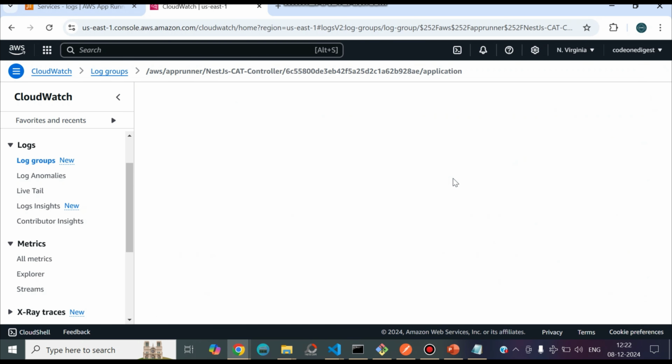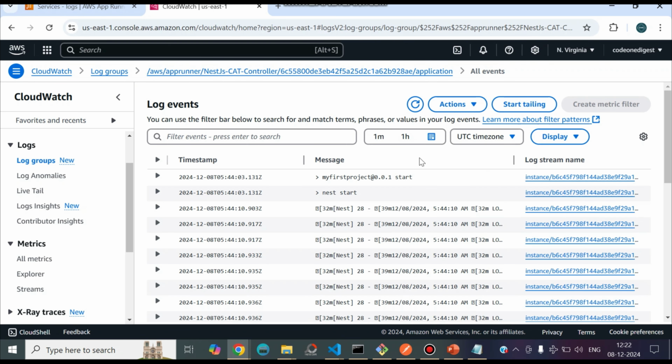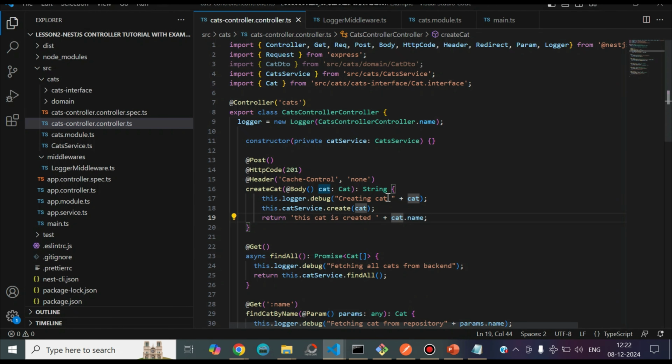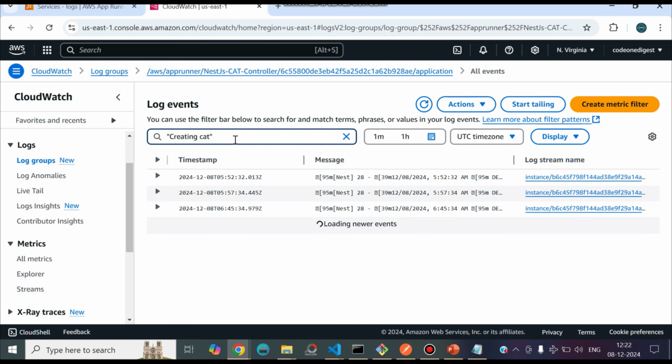It will again open the log dashboard. Go inside search log group and let's assume I want to know how many times this endpoint is called, the create cat endpoint. So I'll come here and search the pattern first. Okay, so it is showing 3 times, right?